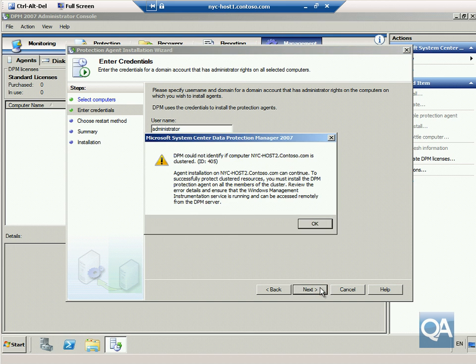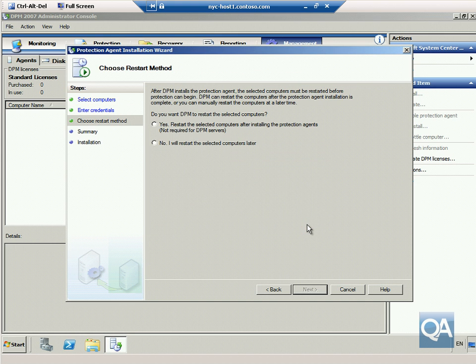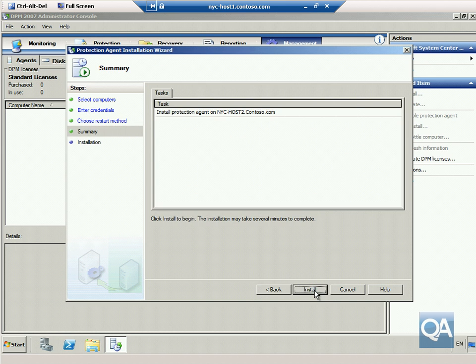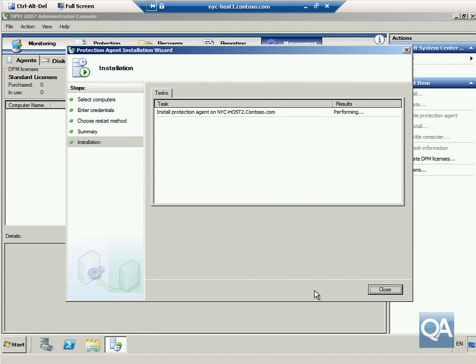Select our Next button. Just saying it can't identify if it's clustered. Well, it's not. I know it's not. And the next thing we'll do here is we'll just say yes, we start the select computer after the agent has been installed. So just click Next there. We'll then click Install. It's now going to install the agent. So this will take a little while because I'm going to need to restart my machine a couple of times. So we'll just pause the video at this point while it's installing the agent on MIC host 2.